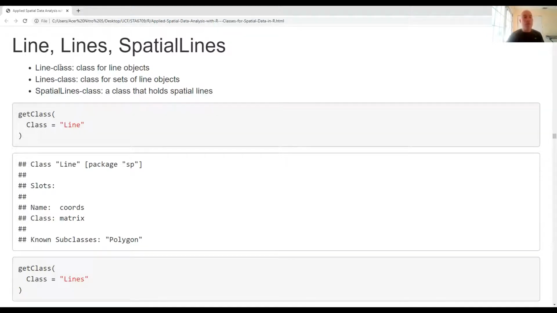So a line class is a class of a line object. I mean, it's not really that exciting, not shocking. Lines, plural, is for a collection of line objects, and then spatial lines are a special class of lines. Now, contour lines are not going to be covered yet. Just hold your horses, we'll get there.